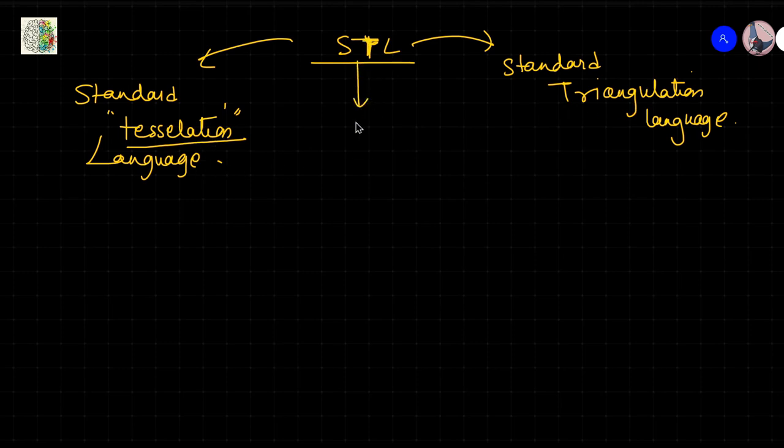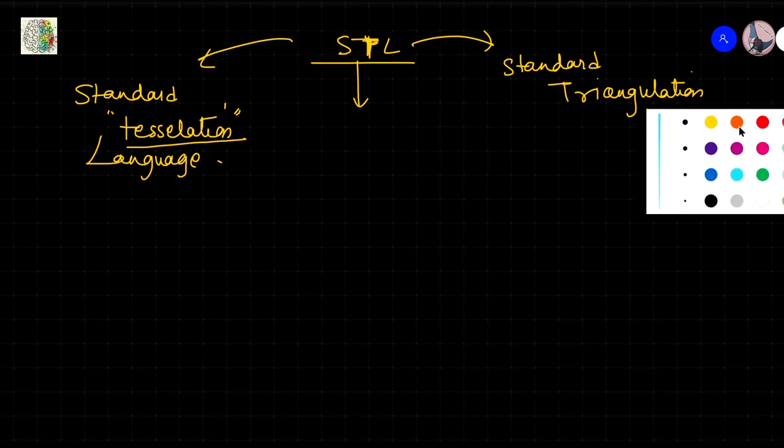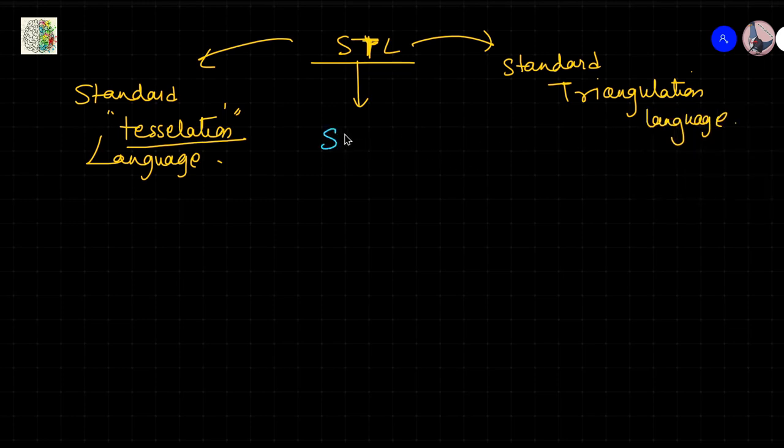And third one is not very common, but it is used, that is stereolithography. Now this ST is from ST and this L is from there. Now, to be very honest, this stereolithography is a process. Okay, it is not a format, but it was so common and so popular that people started calling this STL as stereolithography only.